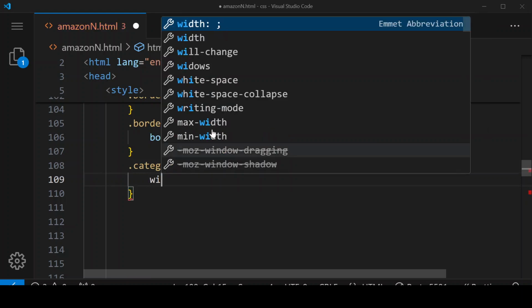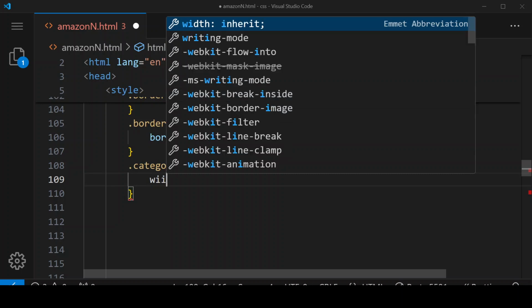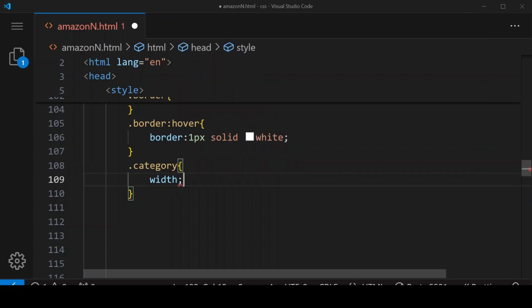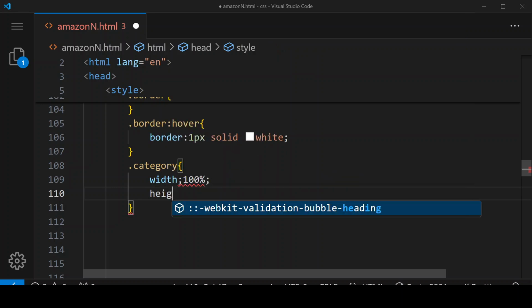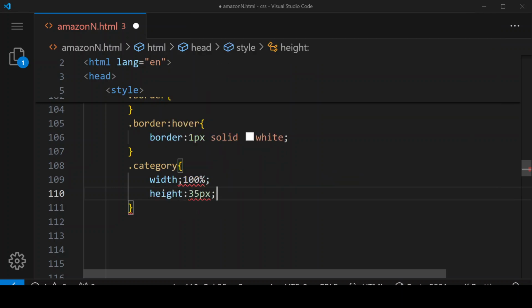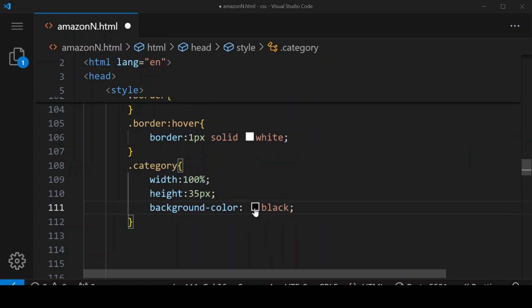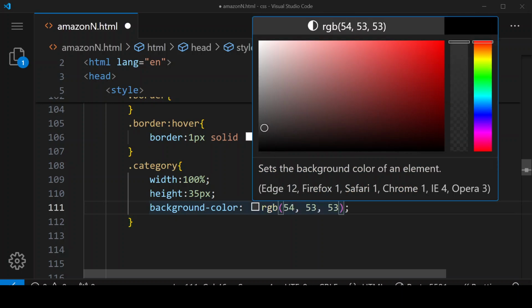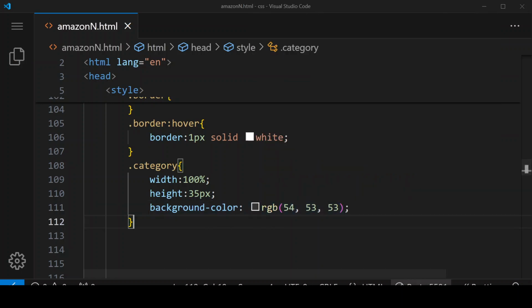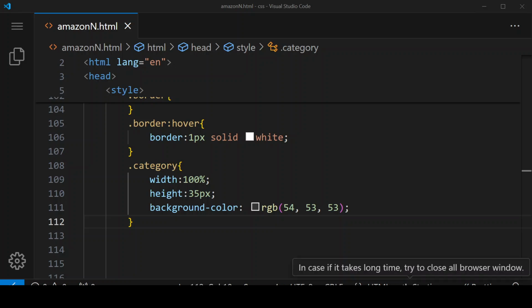The width of this bar should be 100%. The height here I'm giving is 35 pixel. The background color here we are giving is some shade of black. So here it is black and this is some shade of black. Save and go live. So this is our category bar in which we have to put all the elements.